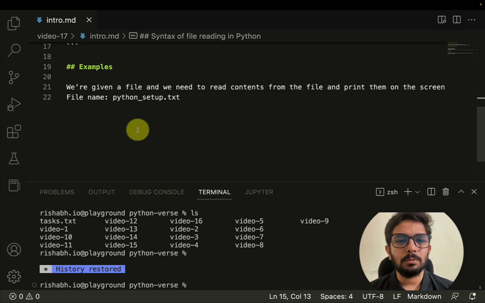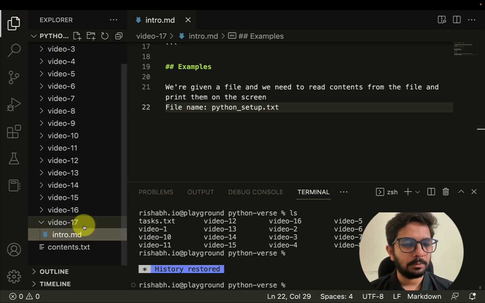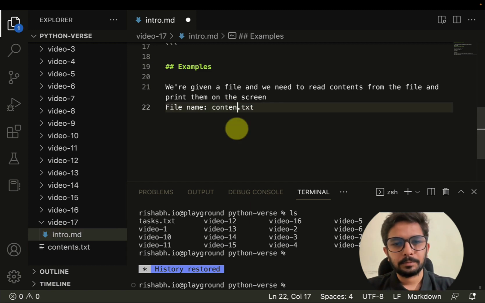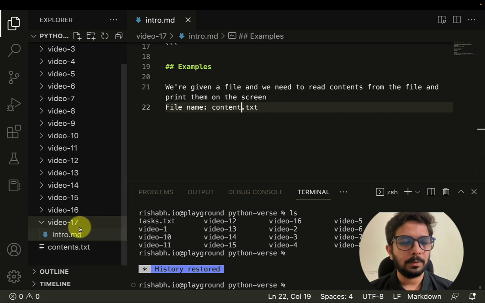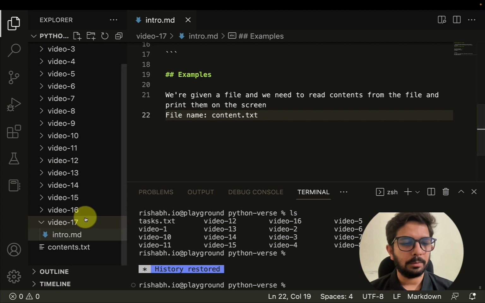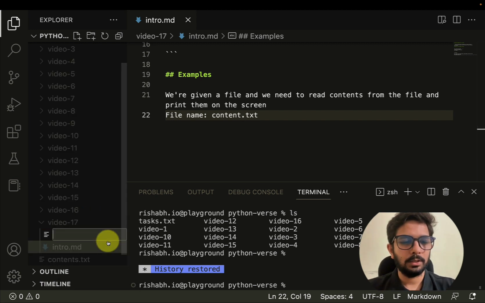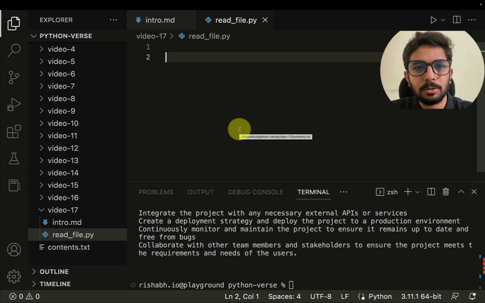Let's assume that we have a file. Let me first check whether this file is present. It's called content.txt. Now we have to write a program which reads the contents of this file. Let me write the Python code, readfile.py. Cool. Yes, so let's write the code.